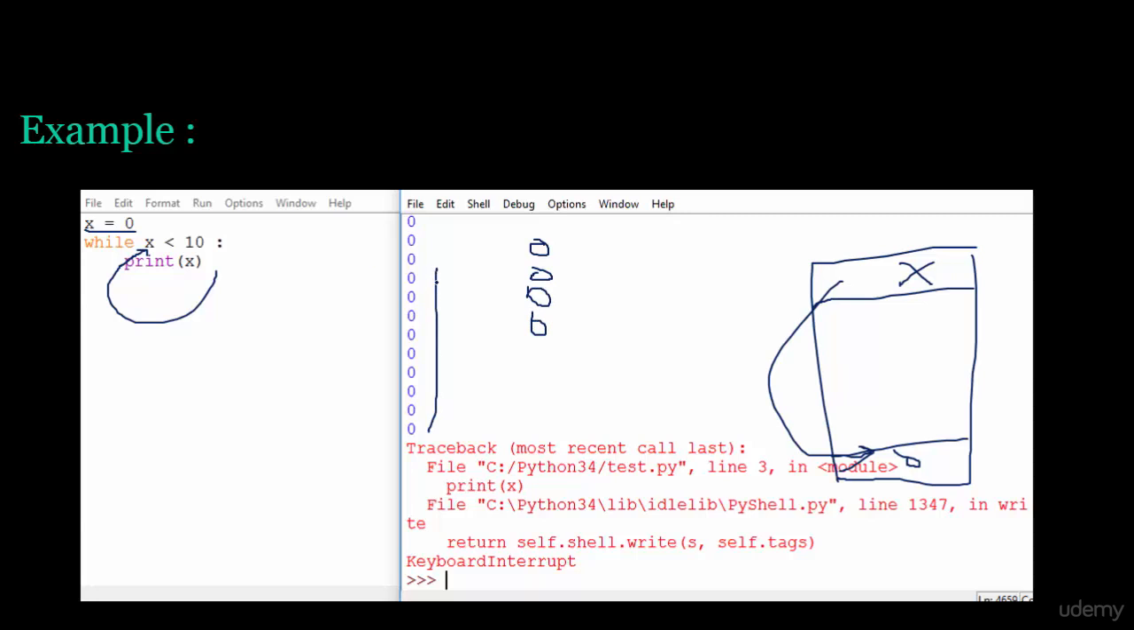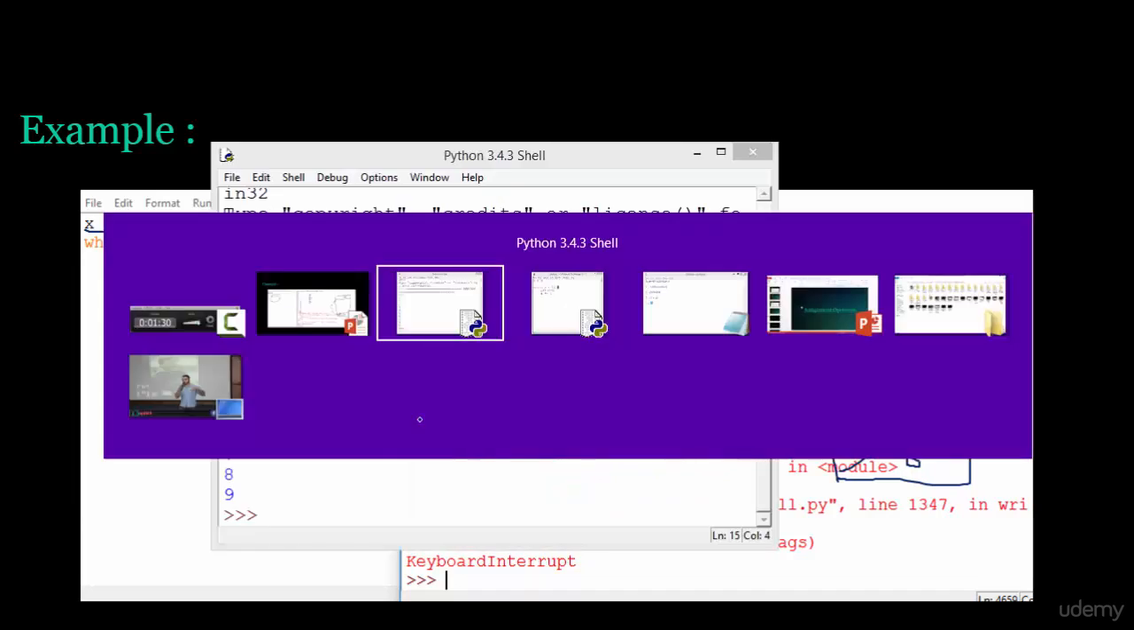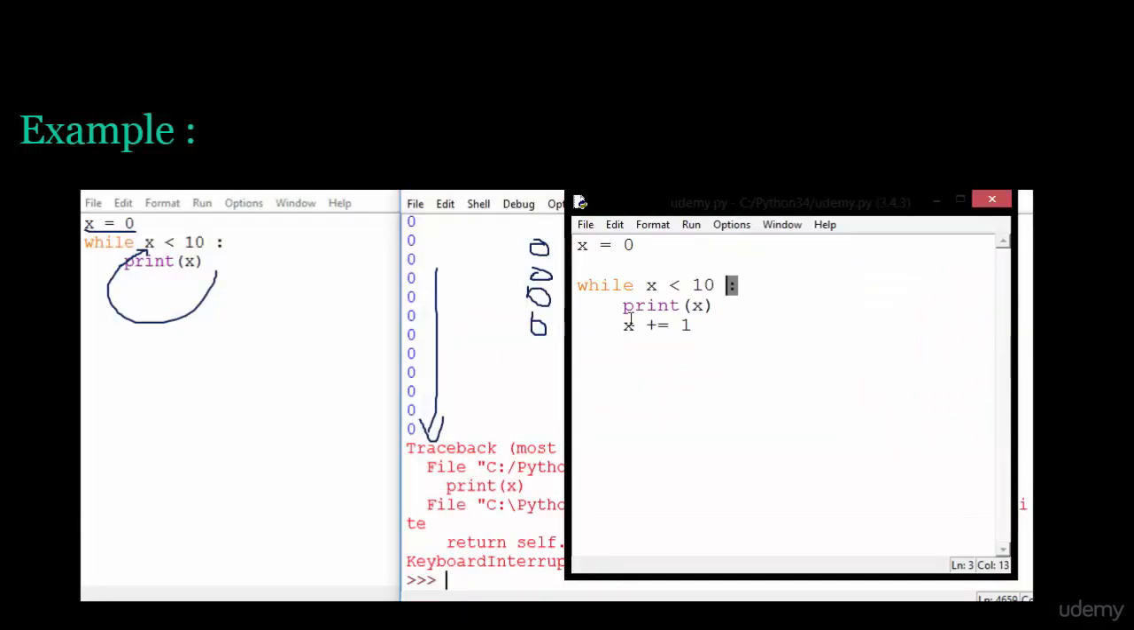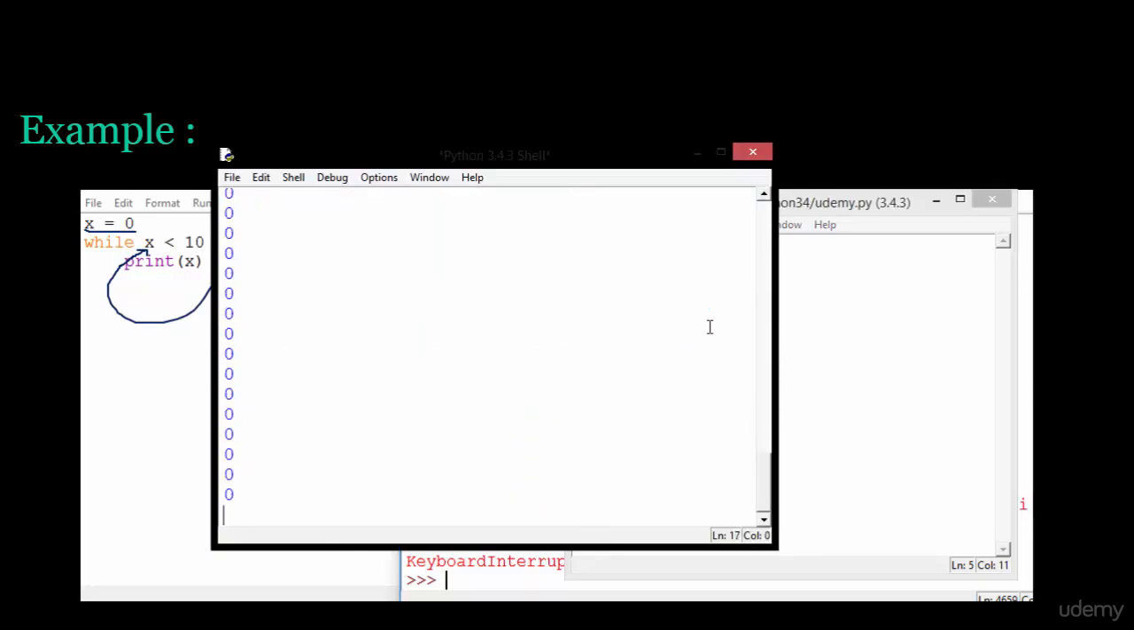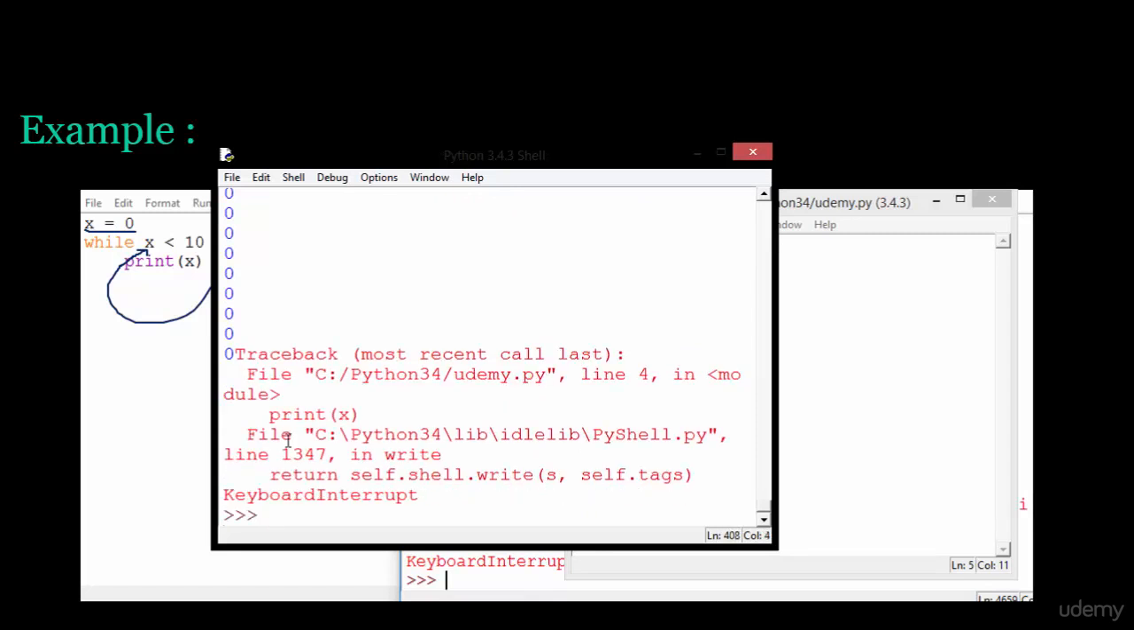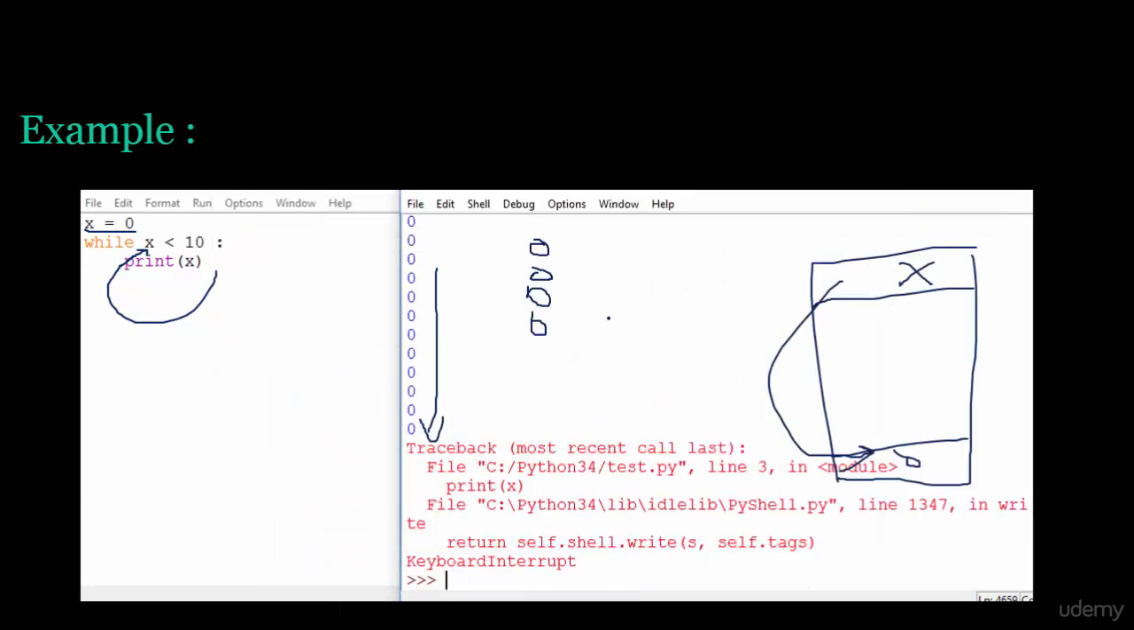This will print 0. We have to press Ctrl and C from the keyboard to stop the interpreter. Let's try this in our Python shell. If I comment this using hashtag, this code here is not going to work because I commented it using hashtag. Okay, let's run our code. If you can see here 0 0 0, I'll press Ctrl C to stop this interpreter right now.